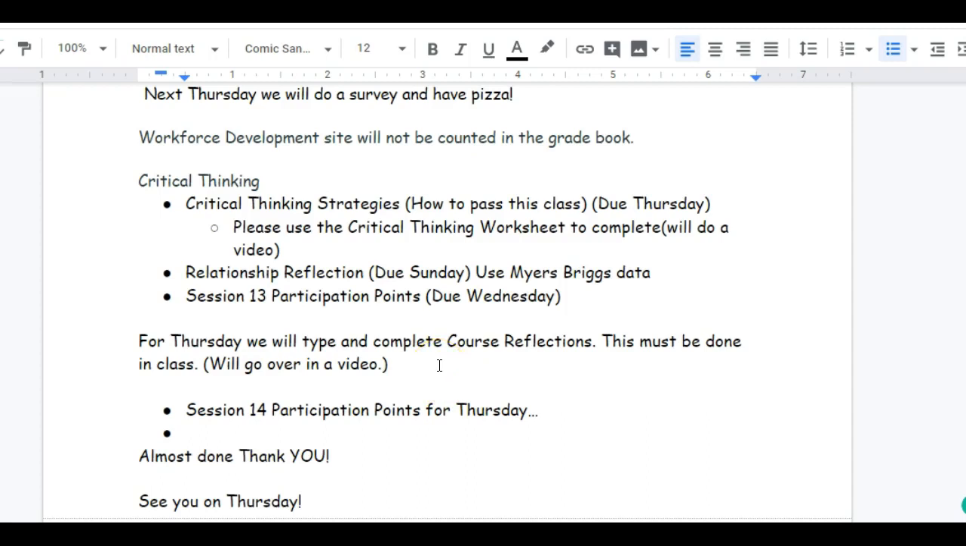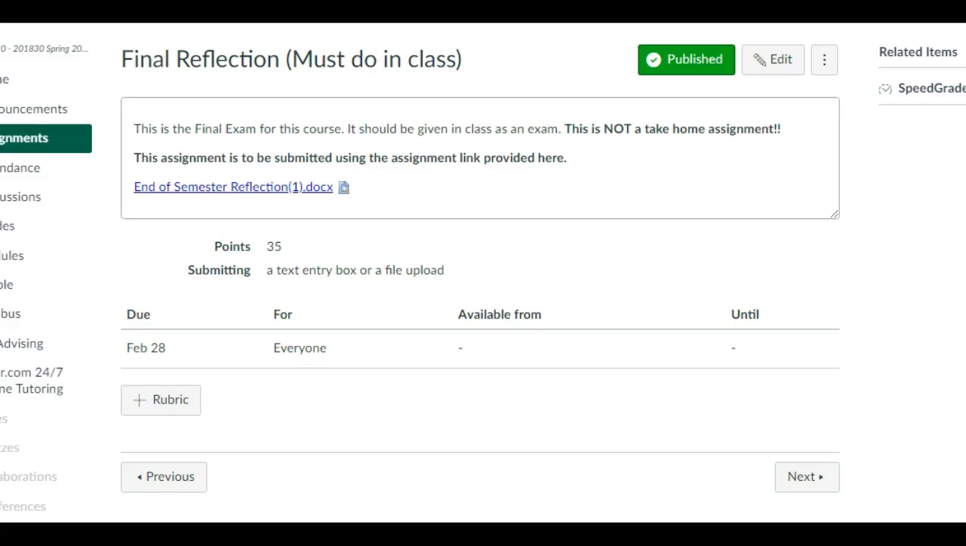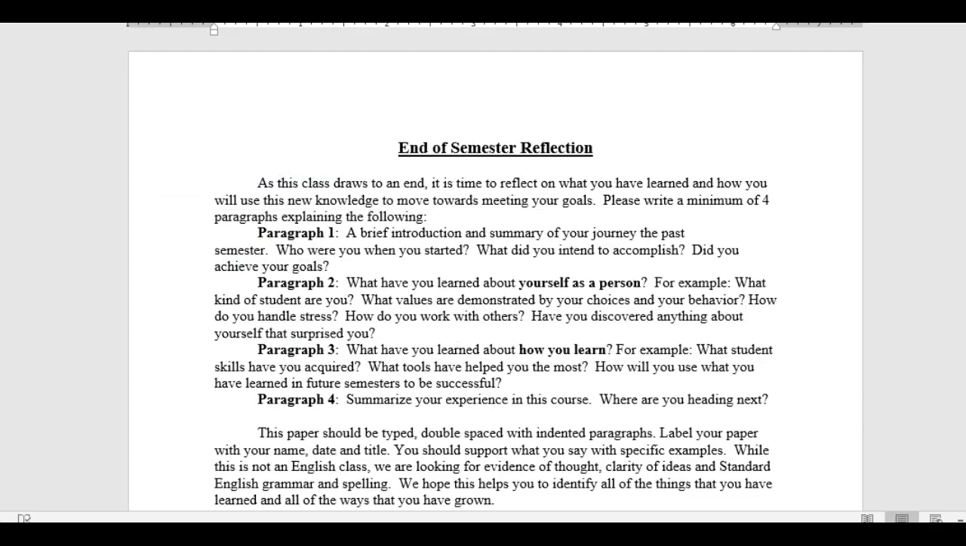And then Thursday, this is the biggie. You're going to type and complete the course reflection. And it has to be done in class, and I'm going to show it to you right now. It's here somewhere. Hold on. Must be right there. So you can do a rough draft of this and write it out so that when you come in, all you have to do is type it in the word processor and then submit it.